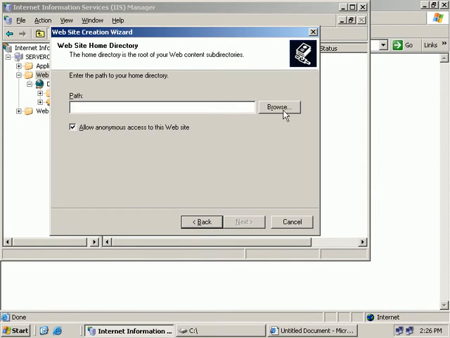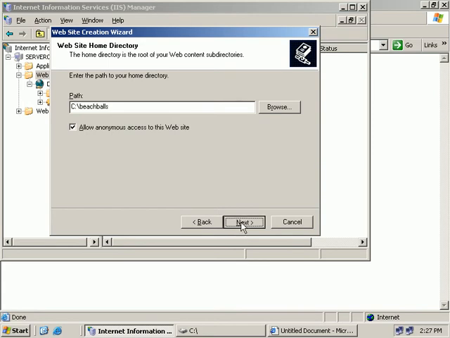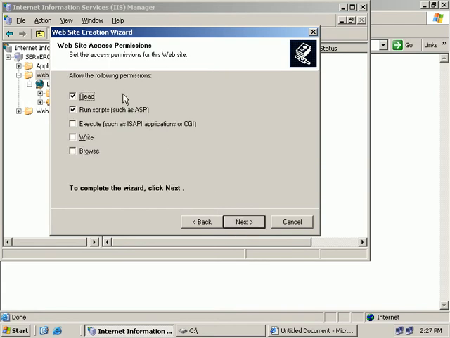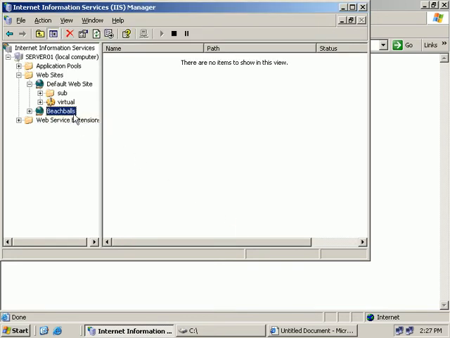So I'm going to click on Browse, I'll select my C drive, I'm going to choose Make New Folder, I'm going to call this folder Beach Balls and choose OK. I'll choose Next, I'll leave the default permissions at Read and Run Scripts, choose Next, and now choose Finish. And there we can see our Beach Balls website has been created. Okay, so let's go and create another.